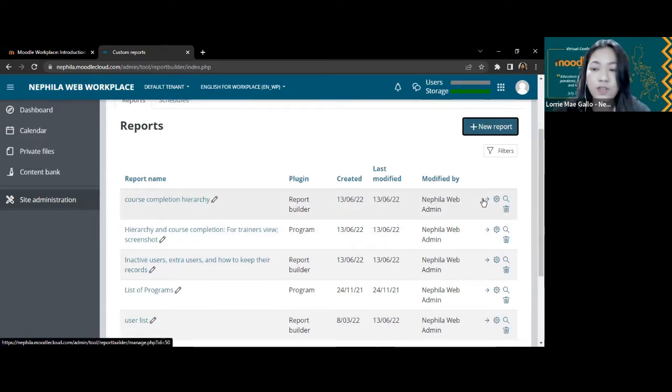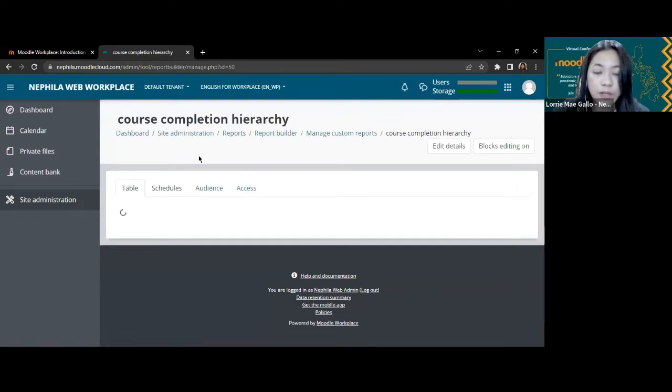So here you can view the custom report. You can also edit the content, and of course you can also delete an existing report. So let's just view this report, custom report hierarchy.